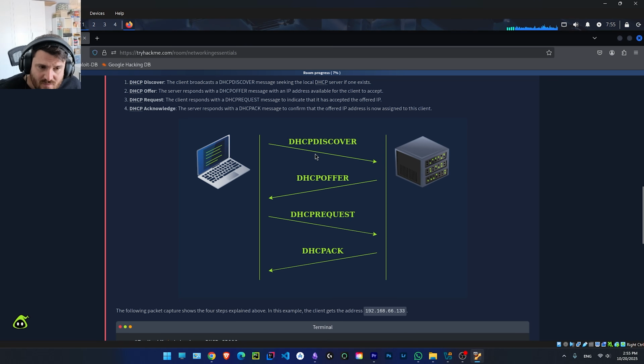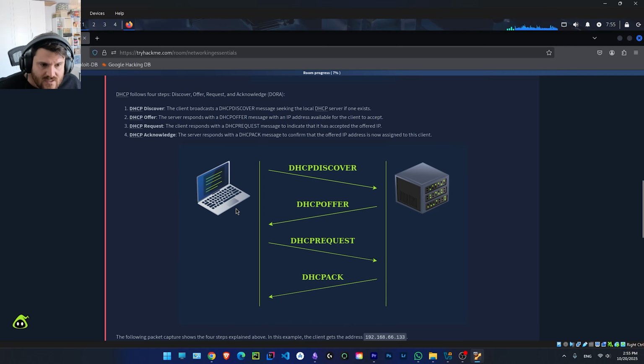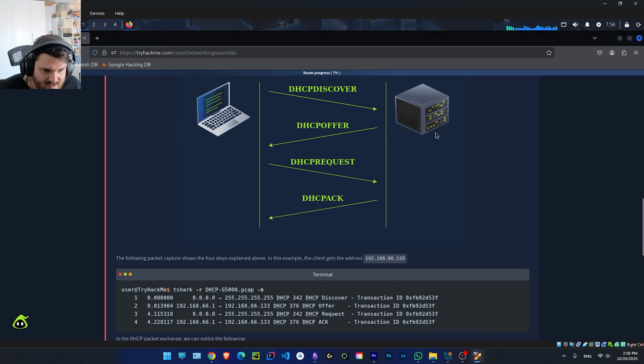The same, if you remember from the previous room on the TCP three-way handshake, is the same diagram used, but now we display with the same diagram the DHCP configuration. From our laptop to the server, we send a DHCP discover. The server responds with the offer. Then we send back our request and then the server sends the ACK.